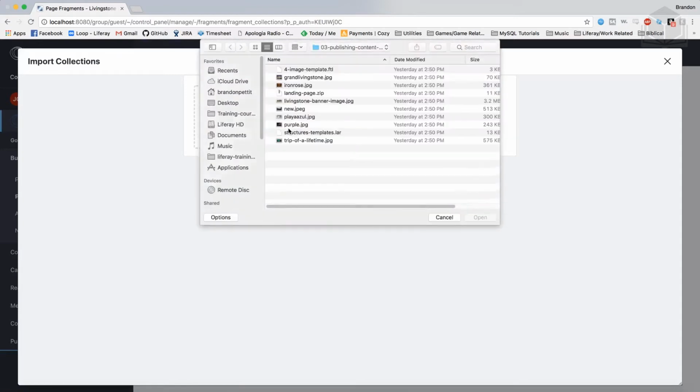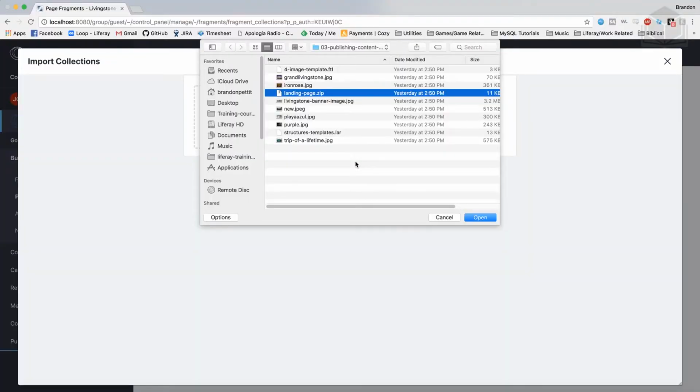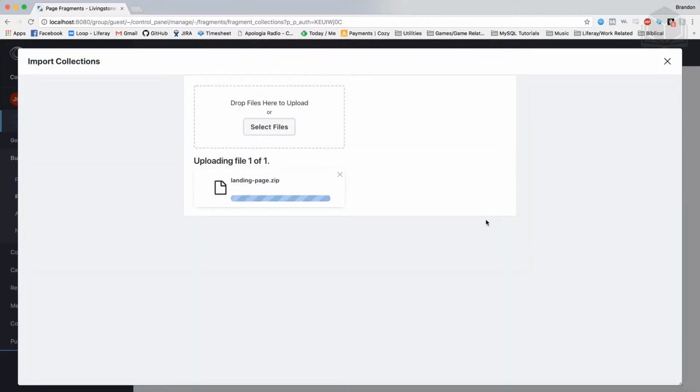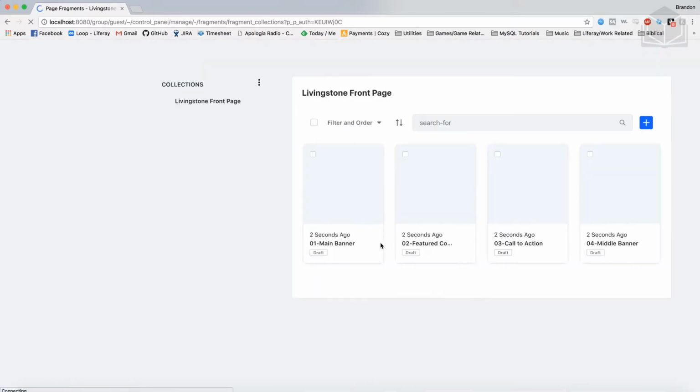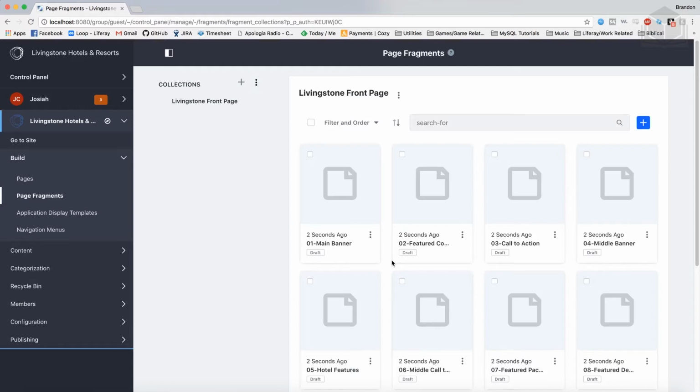Click select files. All right. And what we will find in our third chapter exercises here is the landing page.zip. Okay. So fragment collections are included in a zip, and the zip is structured a certain way to include a folder for the site and have all of the source files for our fragments. Okay. So let's go ahead and open up the zip. Click on import and exit out of this. Okay. And we will now have our new fragments. Congratulations, you've made some new fragments.